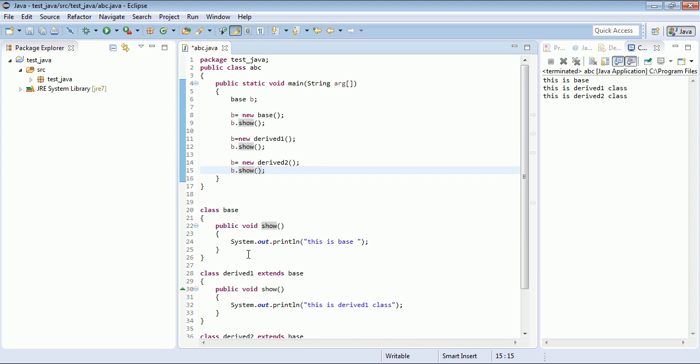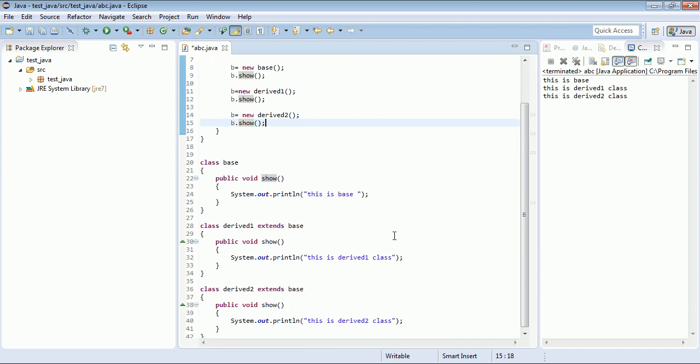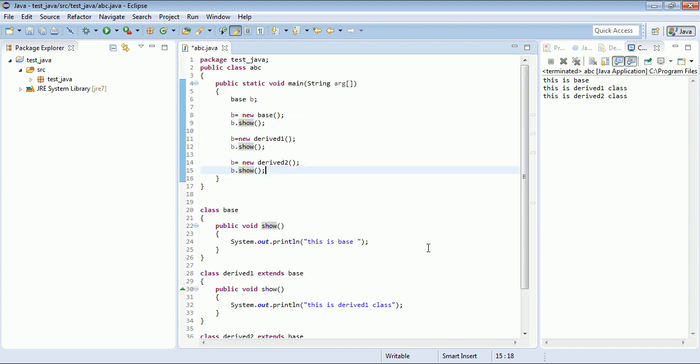We have seen this in string and abstract class, final class, and we will see this in thread and exception also. So this method overriding is very important. So this is runtime polymorphism or late binding.